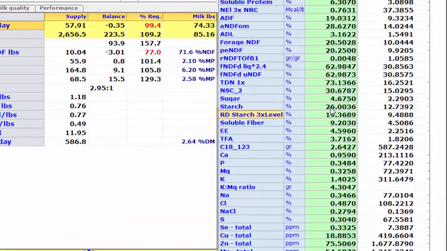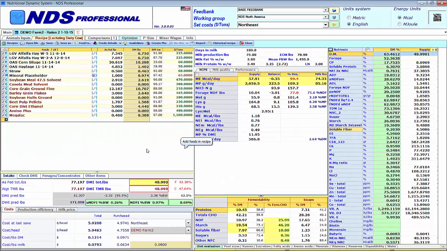Again, we can see that the starch over here has dropped from 28 to 26, and we would proceed with evaluating our results and either hand tune them or go back and refine our constraints, or go back and use the Nonlinear Optimizer and run this through the model.